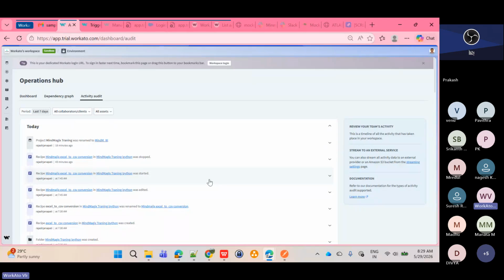Everything will be tracked over here, and there is no option to delete the entries. Remember that. Without access, no one can delete any recipe. Only a person who has Workato access can delete things, so we can track that. Most of the time, for developers, activity audit permission will not be there. They can view only the dashboard and dependency graph.